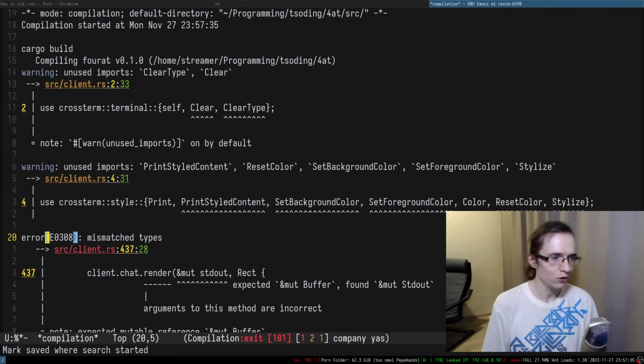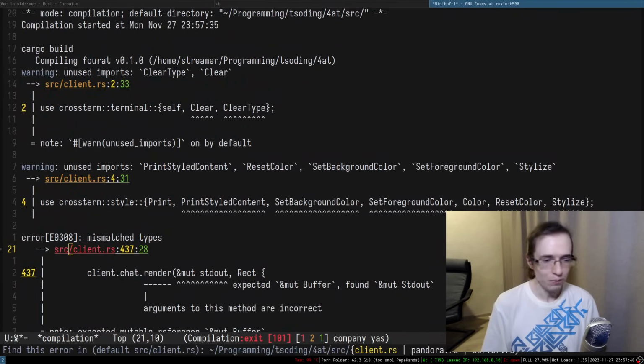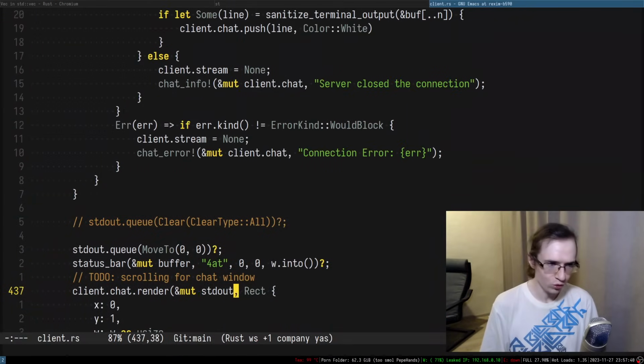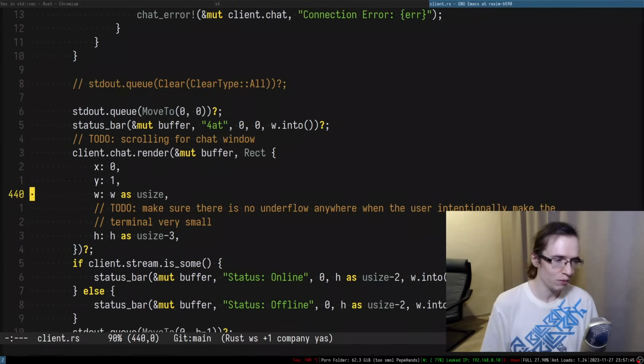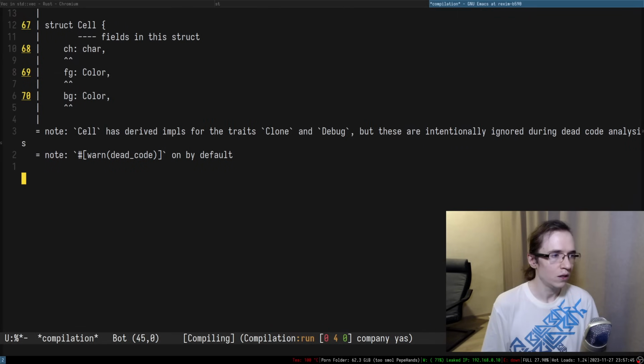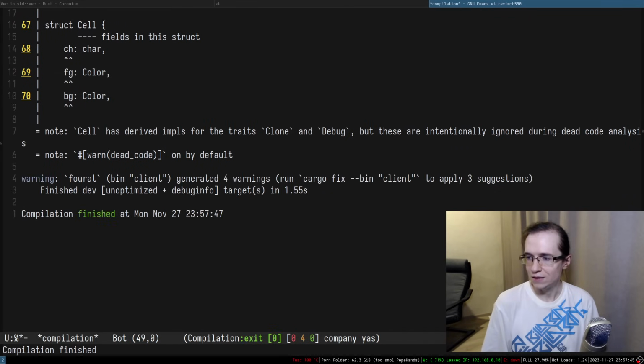So let's take a look at the errors, and okay, so it only complains in the place where we call this entire thing, so now we have to just replace it with a buffer. And this compiles, apparently it's that easy.